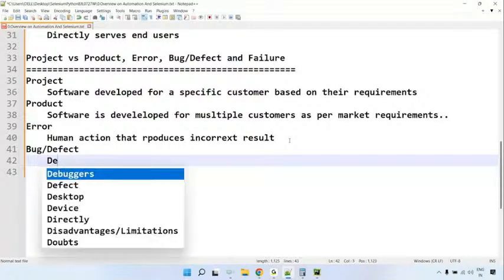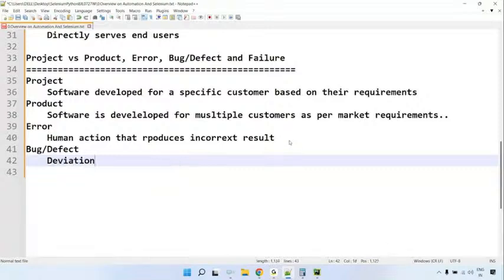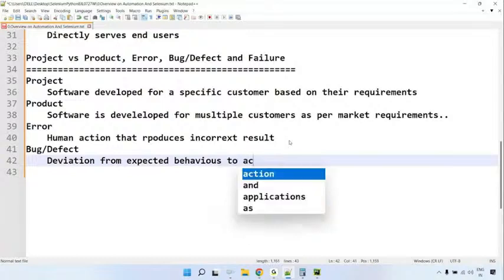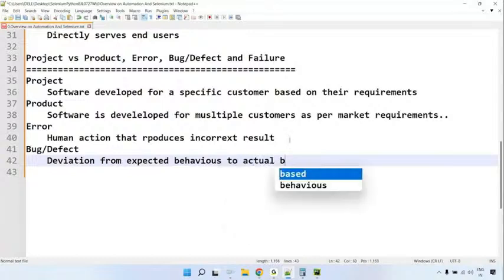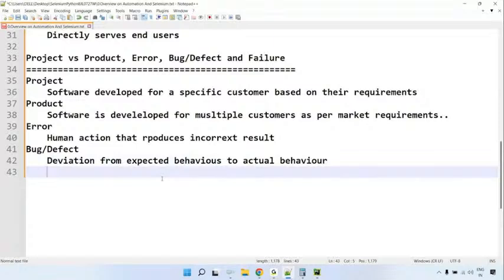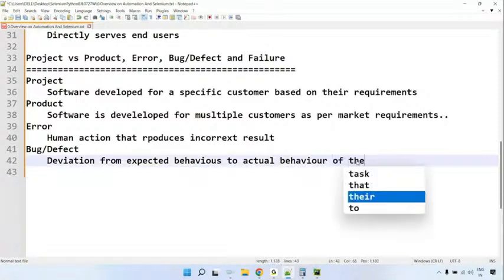So any deviation from expected behavior to actual behavior. See, because of some issue, it should behave normally, but instead of behaving normally, it is behaving in some unexpected way. So there is a deviation between actual as well as expected, right? So any deviation from expected behavior to actual behavior of the system, system or software, anything I can call, it is called as a bug or defect.